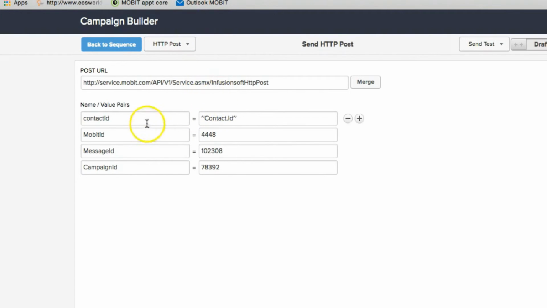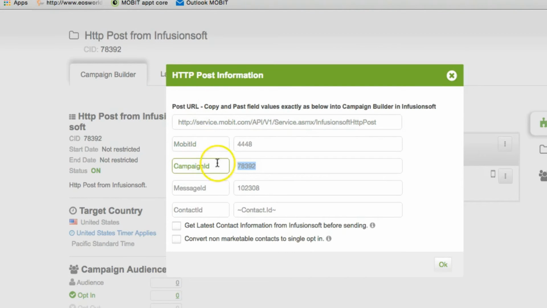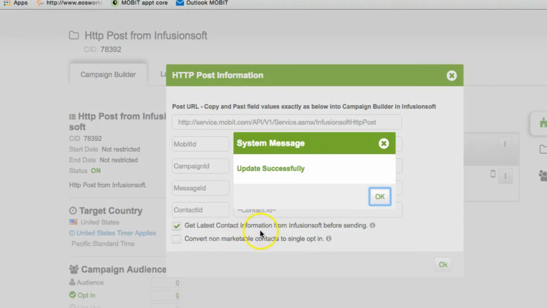Now you will notice that in Infusionsoft, the order is different than what appears in MOBIT, and that's okay. For example, here we have contact ID, MOBIT ID, message ID, and campaign ID, whereas in MOBIT you see MOBIT ID, campaign ID, message ID, and contact ID. That's okay. The next thing we'll need to do is tell MOBIT that we want to get the latest information from Infusionsoft before sending this post.